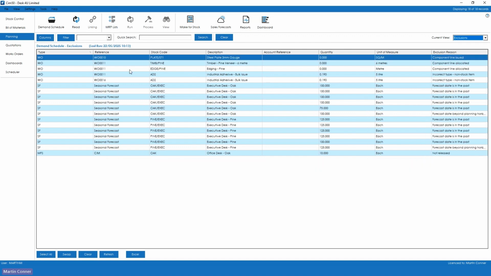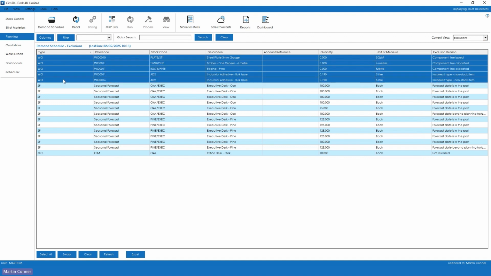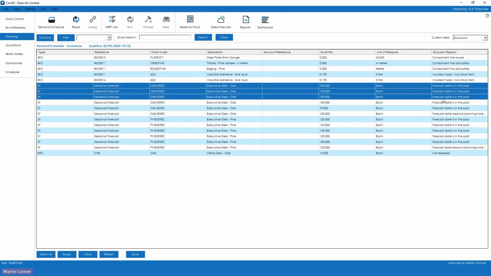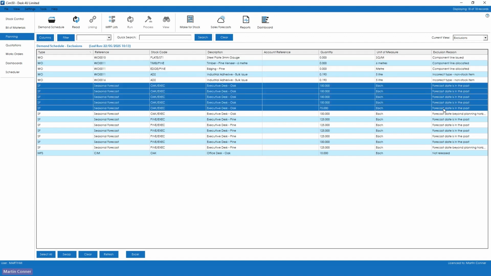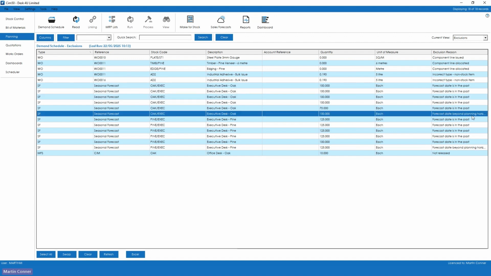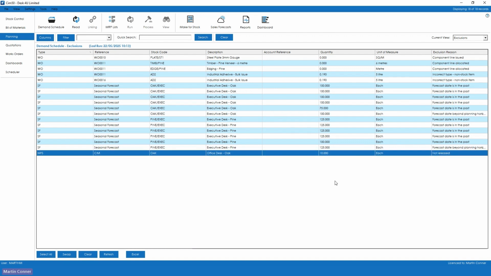If I go to exclusions, we can see that there's some items which have been excluded. So they've either been fulfilled, so they've been issued or allocated to a works order, so it's been taken care of. But I might be thinking, where's that timber pine? Yeah, I can see why. Okay, there's some items which are non-stock items. We've got some forecasts which are in the past. We've got some forecast items which are beyond the 22nd of November, and we've got a make to stock item which hasn't been released. So we've got full visibility of what's been included, what's been excluded.